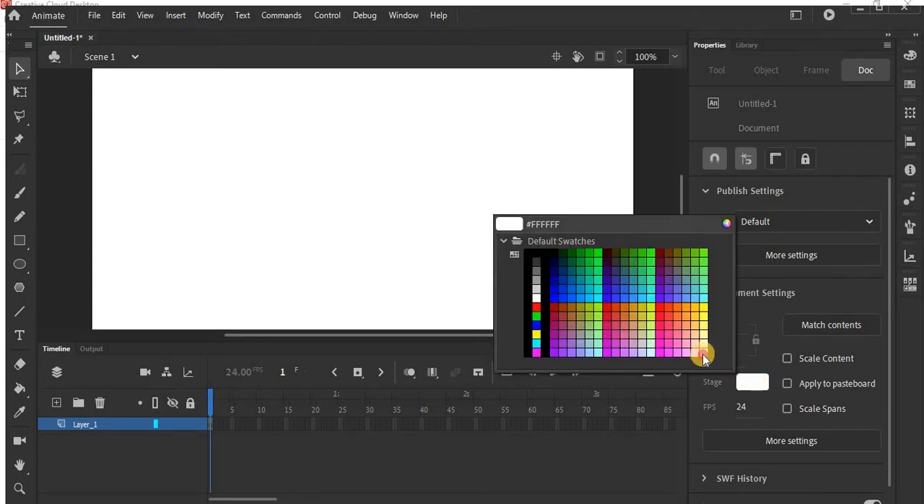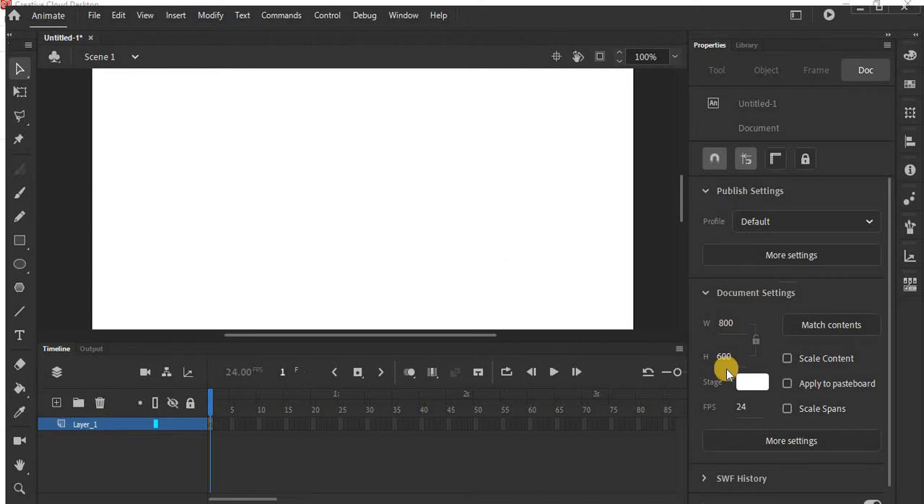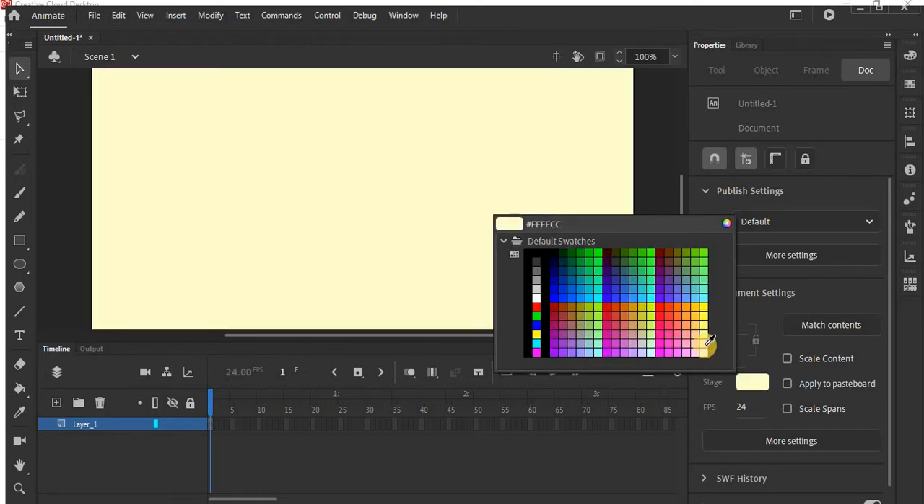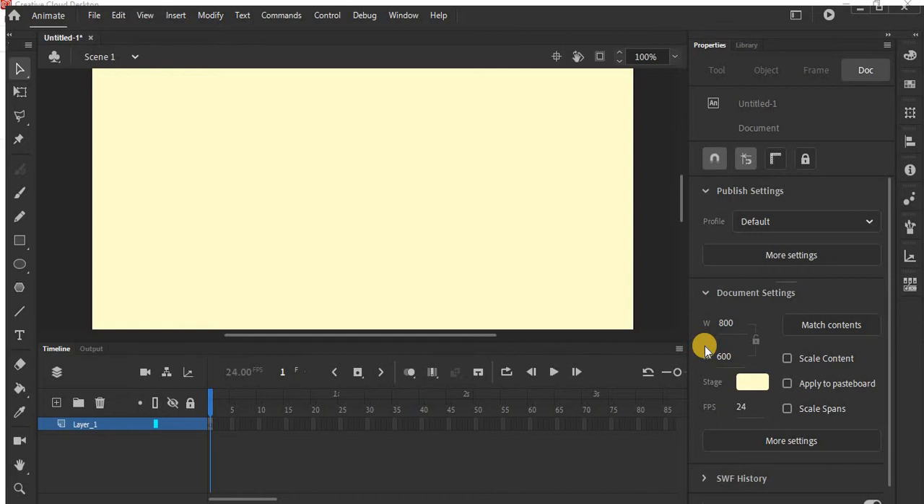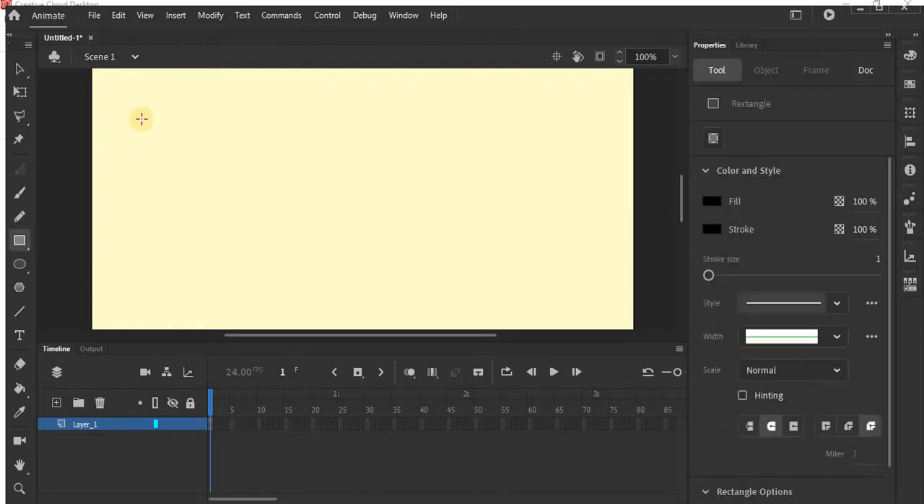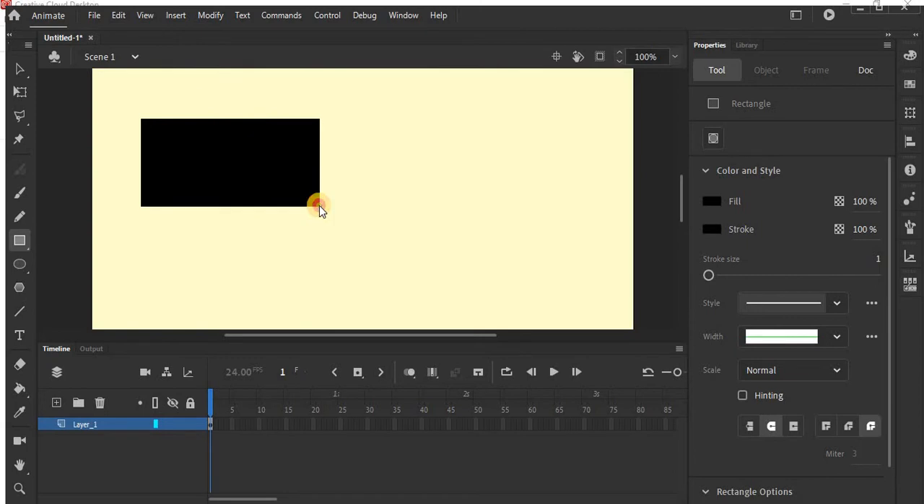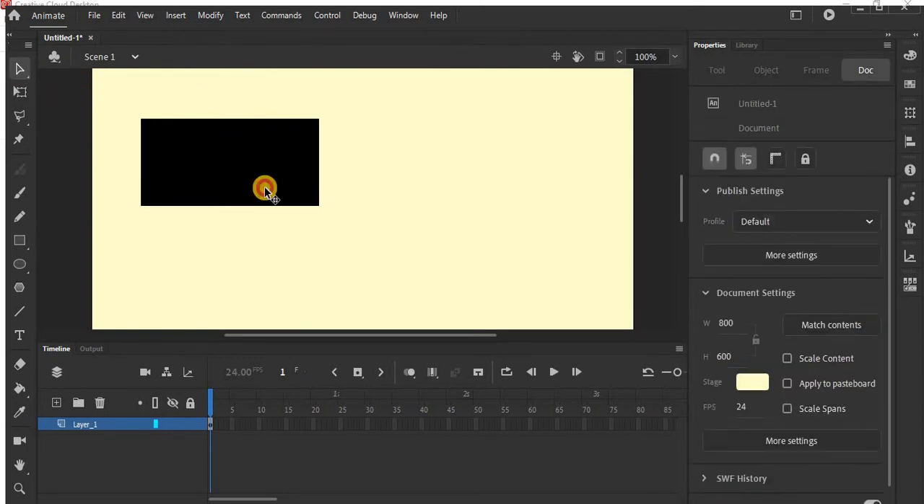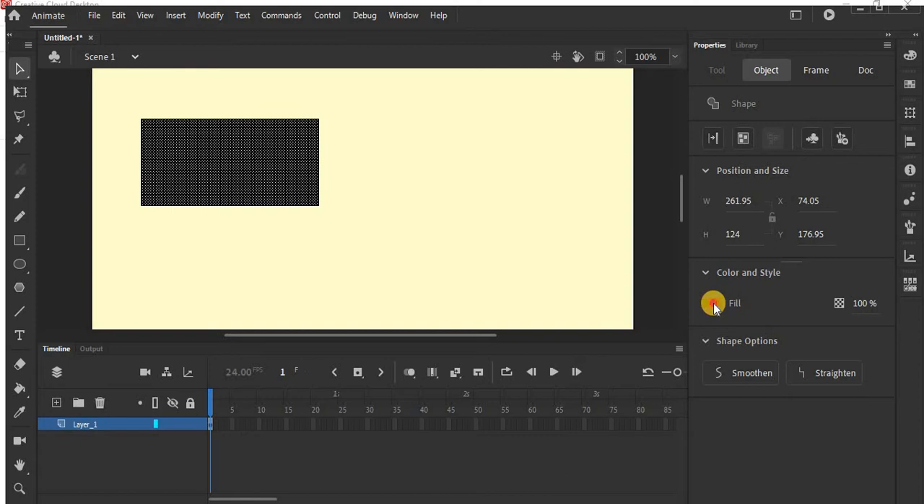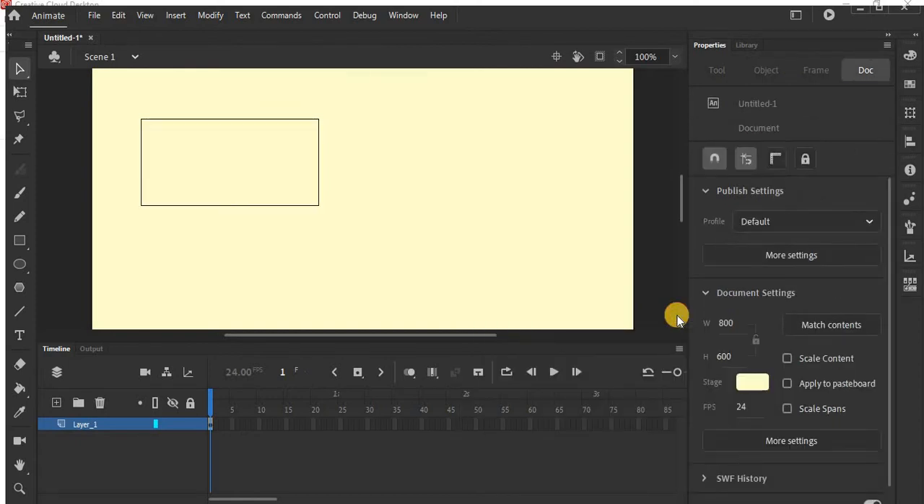Okay, so first I'm going to change the scene color. Okay, now what I'm going to do is create a question. For the question, I'm just going to create, for example, a text box. Okay, so in fill, I have chosen the option that I only want the outline.